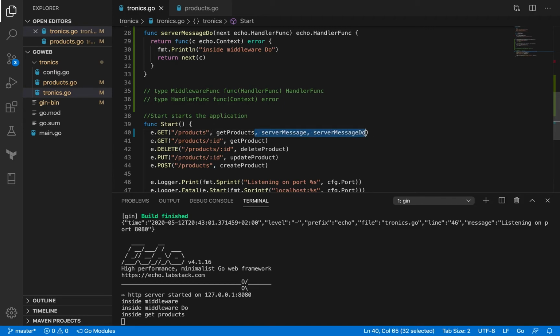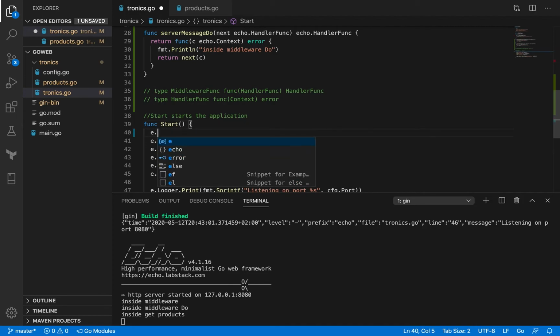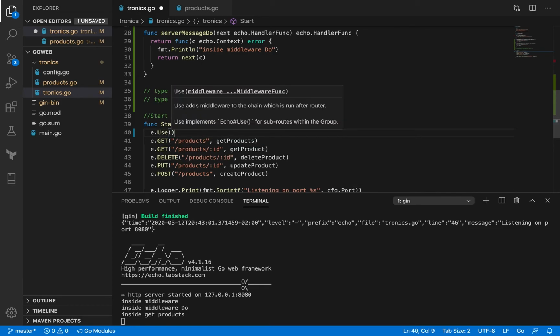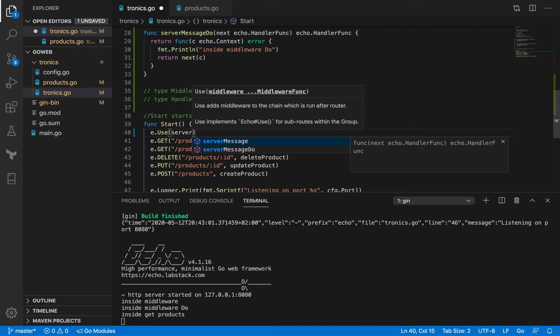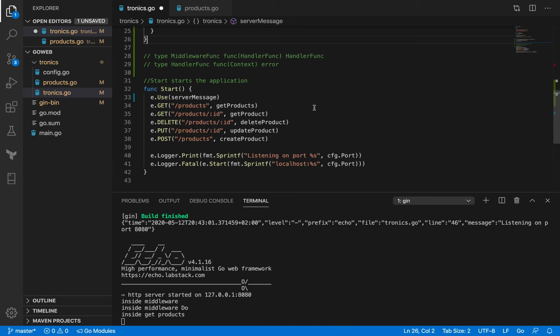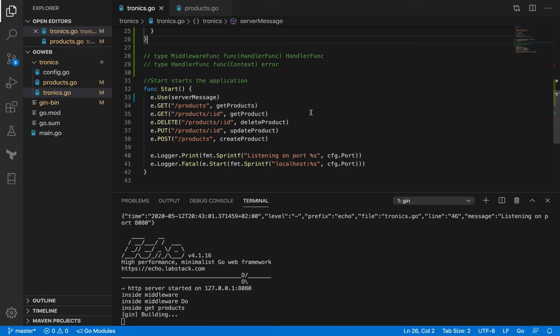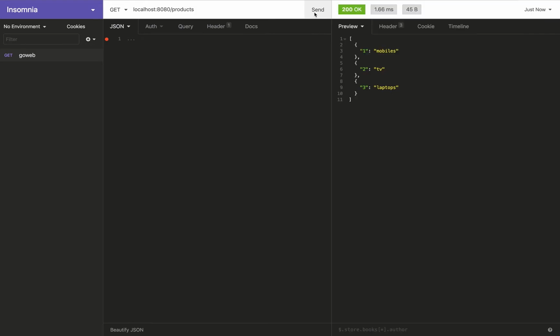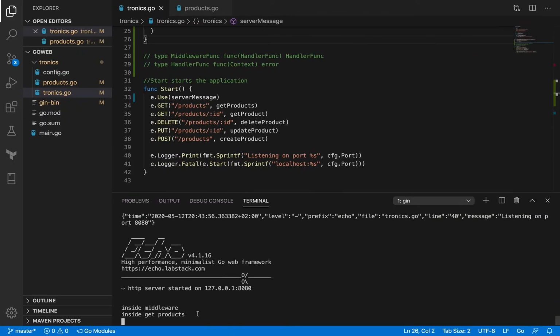Now, having said that, let me remove this. So this was a route level middleware. But you could also have a common middleware that can be used for all the endpoints. That can be done by using this use method. The use method only accepts the middleware function. In this case, I'm just going to pass it the middleware, the server message function. I'm going to remove this function, I don't need it right now. And I'm going to save it. And this time, I'm going to call this endpoint again. I get inside middleware, inside get products.